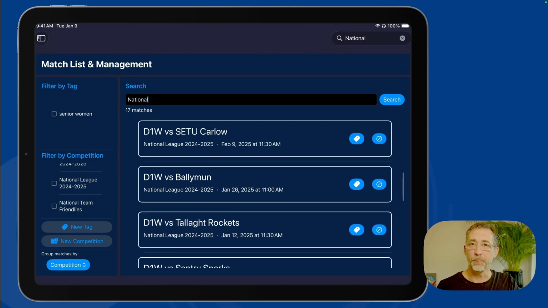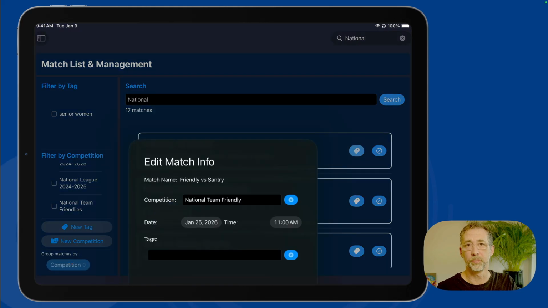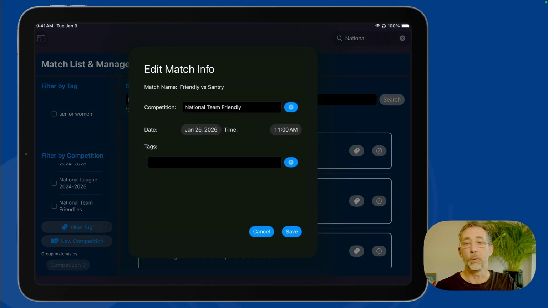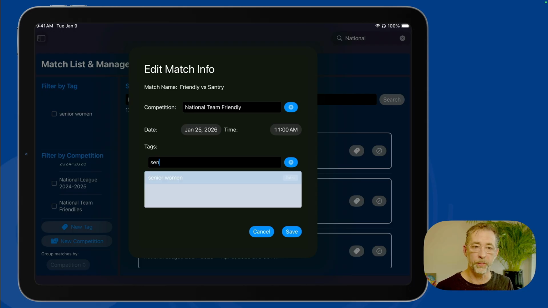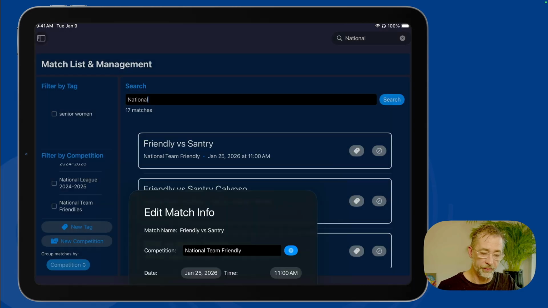And next to each one of these matches I have, in fact, let me correct this one. This one here should probably have a tag of senior women as well, because it's also a national team friendly. So I'm going to tap on this tags button, and when I do, it's going to bring up a little panel so that I can edit the match info. I could change the competition if I wanted. I could also add tags here. I'm going to start typing senior women, and you can see that senior women pops up below. That's my one and only tag that I have. And then I can hit save.